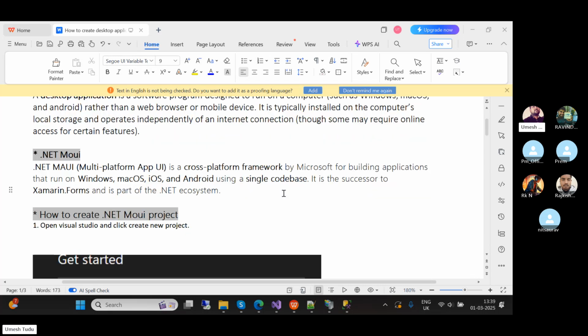Then further, we come to the second topic, .NET MAUI. .NET MAUI stands for multi-platform application user interface. Basically, .NET MAUI is a cross-platform framework by which we can develop different types of desktop applications. .NET MAUI was initially officially released by Microsoft in 2020, but the stable version was released in 2022.